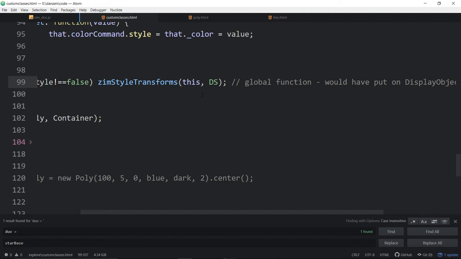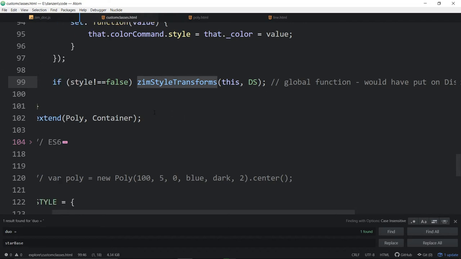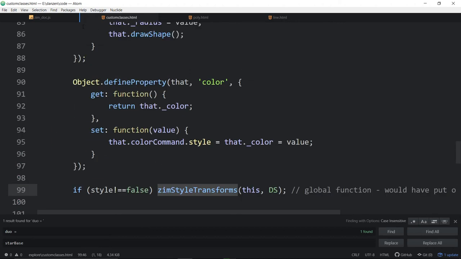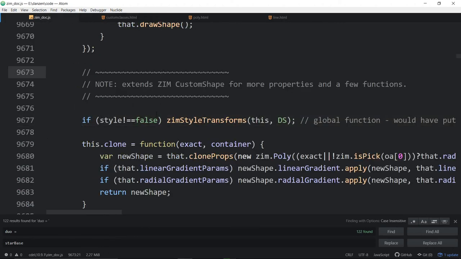It would have just been put as a method on the display object itself, except the display object is a create.js class, and we don't have access to the create.js classes. So that sucks. That means style can't be used. Okay, let's go find it and fix it so that it can be used then. Wow, how's this for an extra exploration?